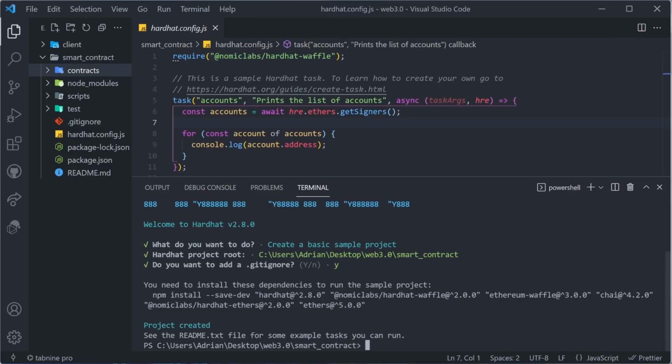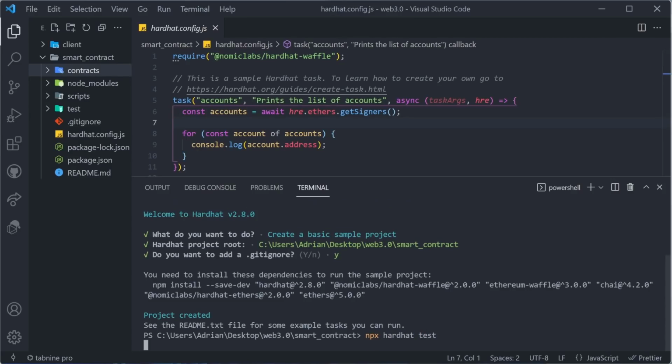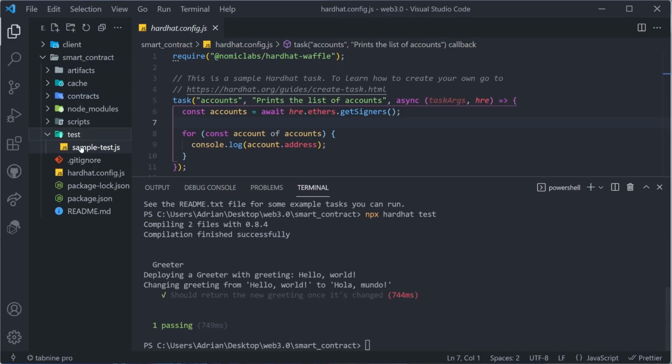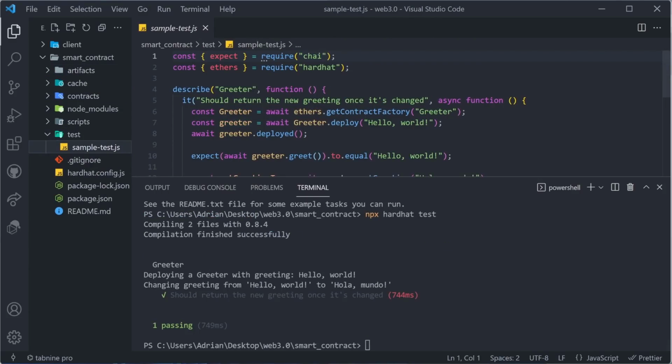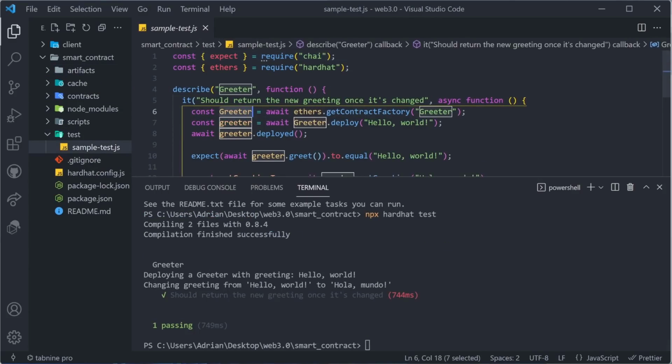The first thing we can do to make sure that everything is running correctly is run npx hardhat test. This command just ran our test script, which then created a basic greeter Solidity contract. Of course, this was just a test. We're going to create our own contracts right away.